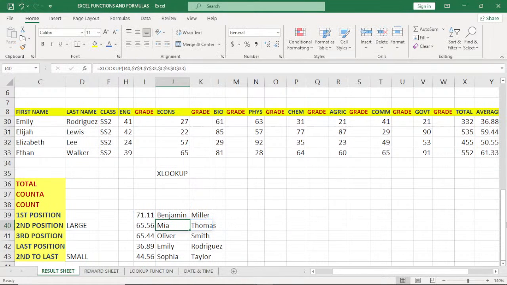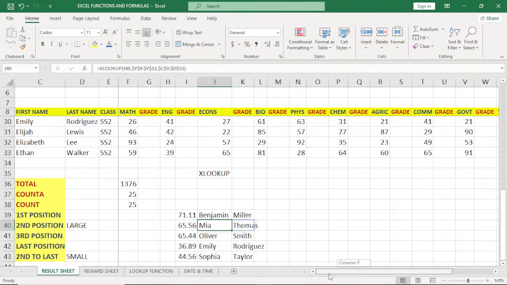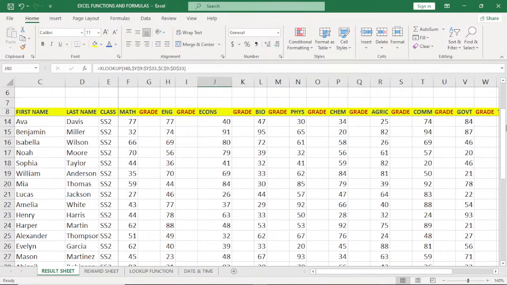Time will not permit me to explain further on this. So that is the aspect of our lookup function. That's the lookup function, XLOOKUP. That's the one that you most use, XLOOKUP. So on this aspect, we have been able to talk about COUNTA, COUNT. We have talked about the LARGE function, the SMALL function, MIN function, MAX function, stuff like that. Now let's move to grade.